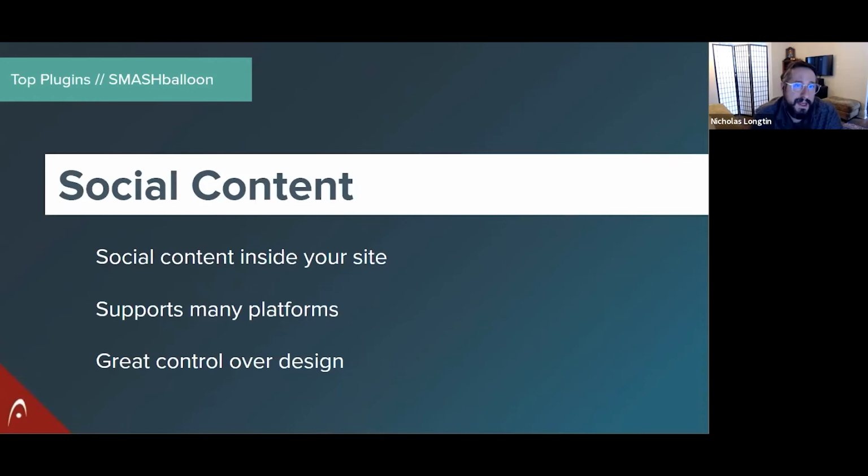Smashballoon will allow you to bring in content from Facebook, Instagram, Twitter, YouTube, all of those different social channels. It's super, super easy to set up. You can just fill out forms, and they have great instructions on how to connect to your Facebook page, or how to connect these accounts to your website. And it's really reliable, and it won't slow your site down. That's a big problem with pulling in content from these other areas, is it can really slow your site down. Smashballoon and all of their social plugins have figured out how to get around that by caching and saving some of that content locally. So it works really, really well.